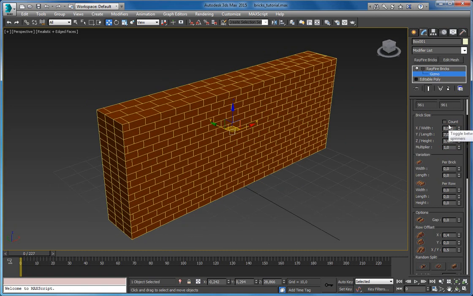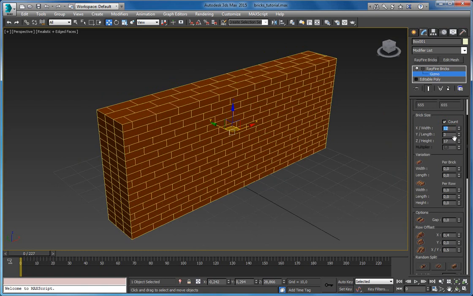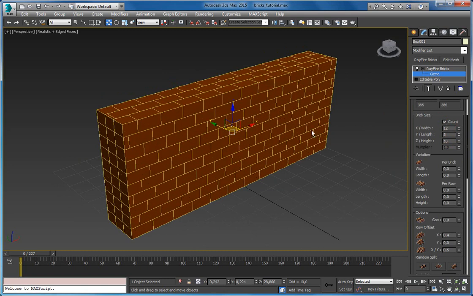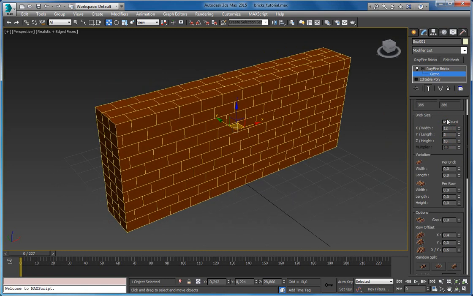And the second way to define it is to check this count checkbox. In this case, you can define the exact number of bricks you want to have. Let's say 12 over the x-axis, and let's say 10 over the z-axis. So in some cases you may use one way, in other cases you can use the other way.